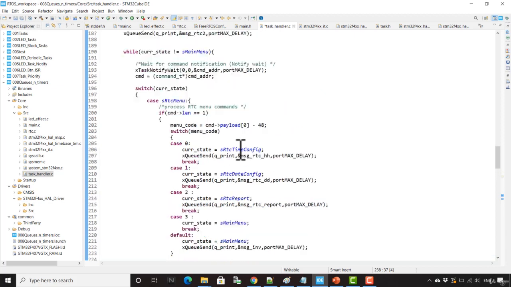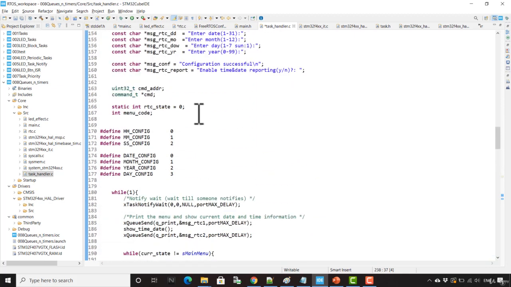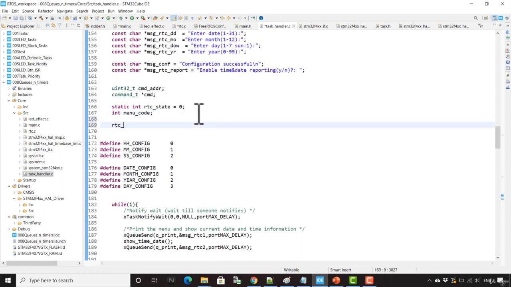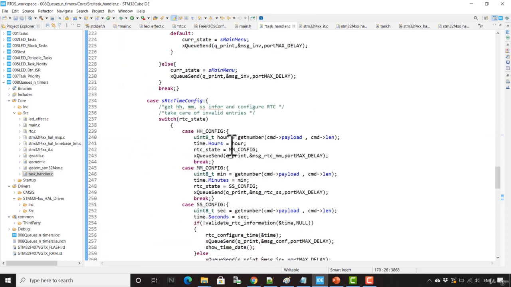This is a local variable which is of type, so I have not defined that variable. Let's do that here. RTC time type def. This is to store time information, and RTC date type def. So this is to store date information that is stored in R's, and then this RTC state is changed to minute configuration. And we just send the message to obtain the minute information.